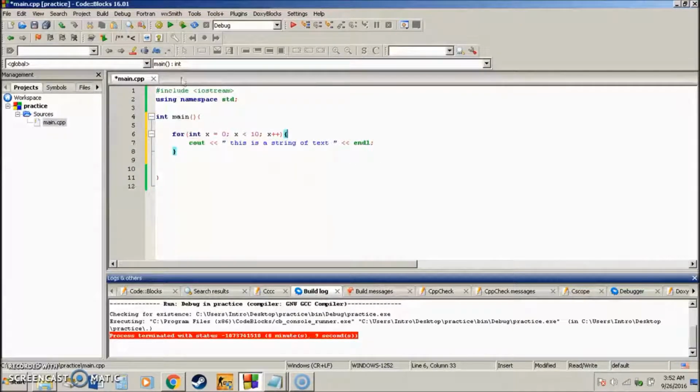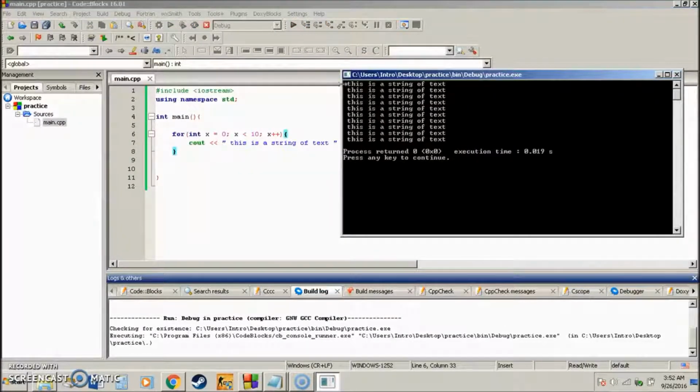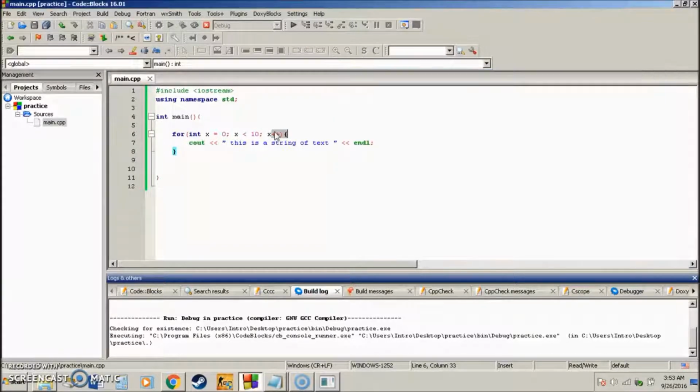So basically, if we go ahead and run this, you'll see we get, this is a string of text, 1, 2, 3, 4, 5, 6, 7, 8, 9, 10 times. That's because once we ran this, we said, okay, we want this to run while x is less than 10, starts at 0, 0 to 10, that's 10 elements. So we ran this 10 times because it incremented by 1.